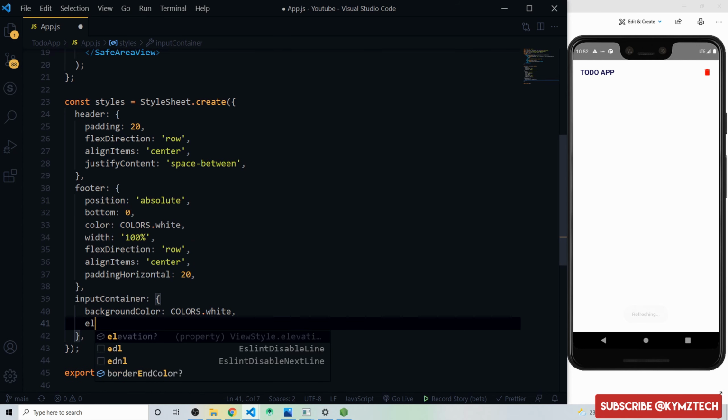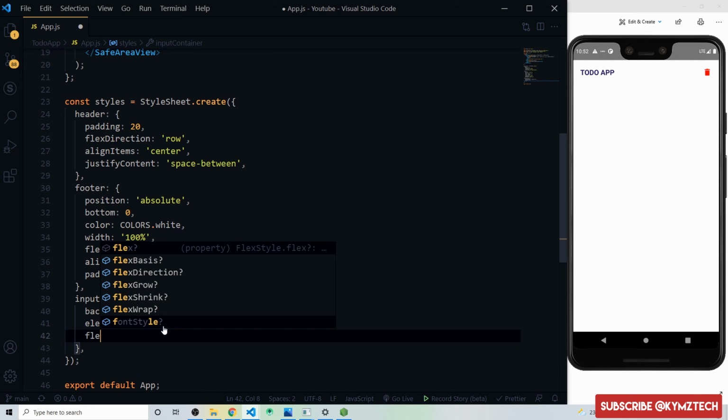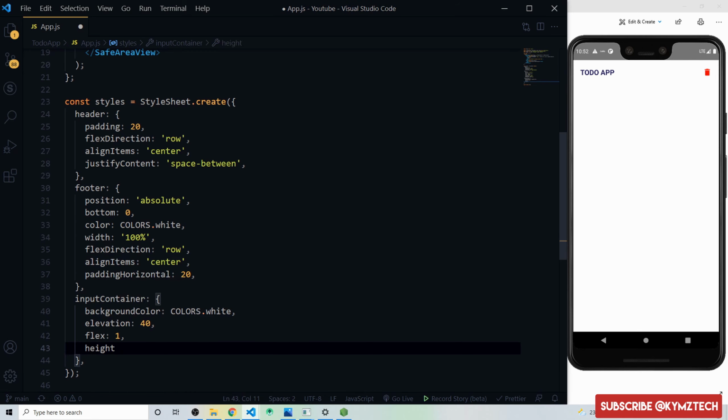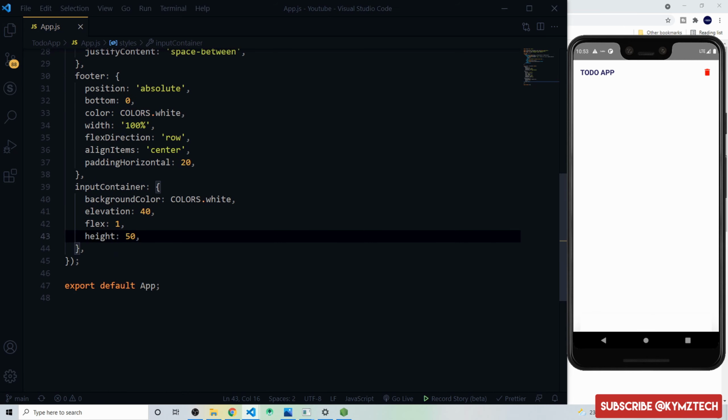We'll give it an elevation of 40. This is going to allow it to show up. Then we'll give it a flex of 1. So say flex, and with this flex I think it should show up. We still don't have the view. That's because we're not giving it a height. So we are going to give it a height of 50 pixels.